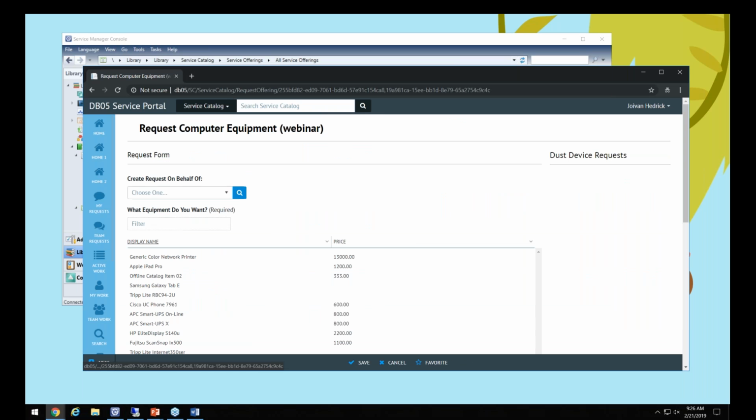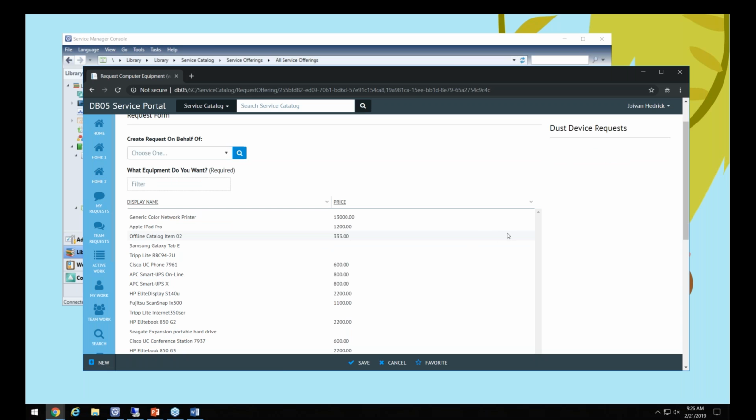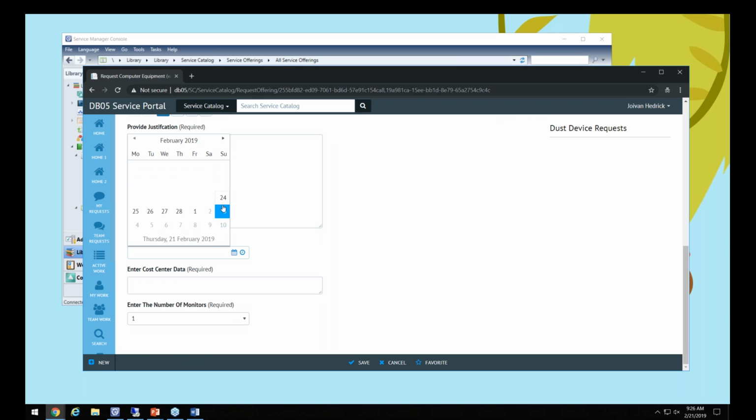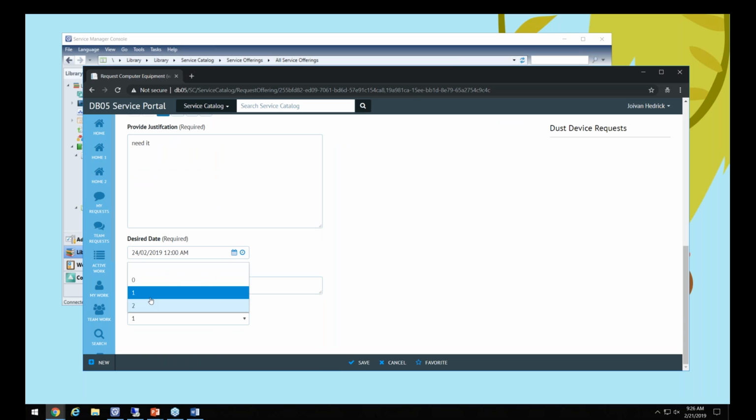So now if we open this up, we see our list of catalog items, which should be the exact question that we mapped previously. We will select an iPad Pro. And we need it by, we can't say today, so we'll just say by the 24th. And we have a default of 1 monitors, but it's an iPad, so we actually need 0 monitors.